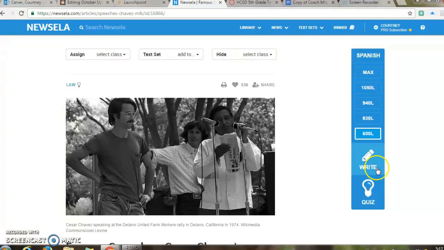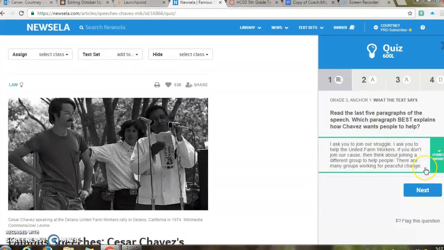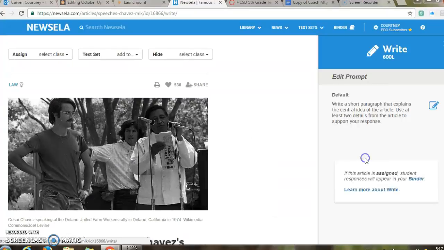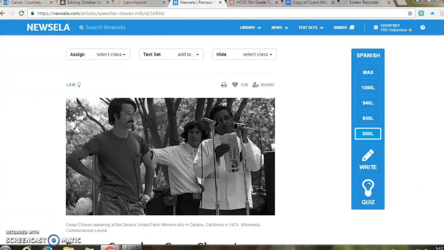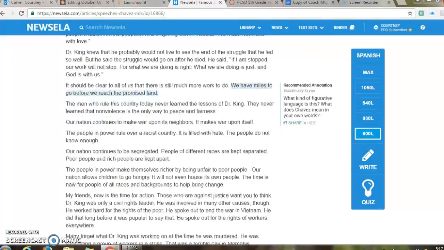By doing that, they now can go in under their own account. They can take the quiz, which is always a multiple choice quiz with 4 or 5 questions. They can also do the write component, which is a very great way to have them practice constructed response to get them ready for the milestones. When students answer these questions, it goes right to your teacher binder so that you can see which students have submitted the assignment. So Newsela is an amazing resource.